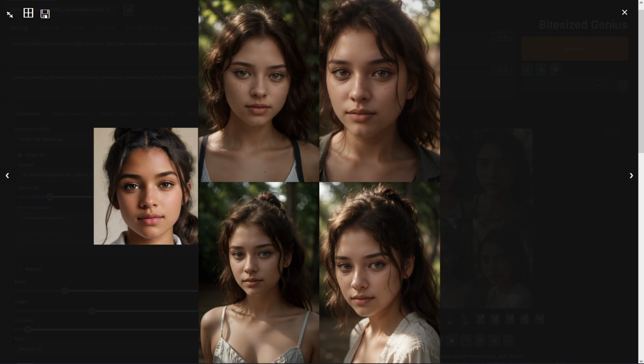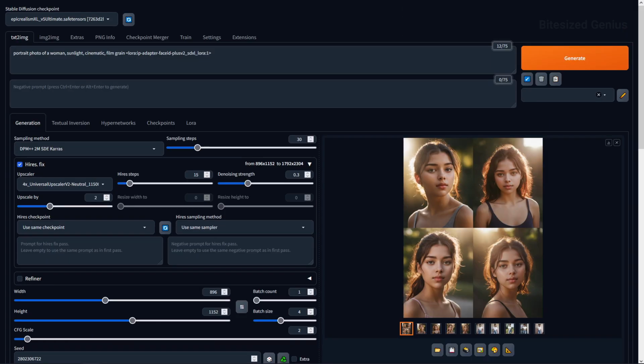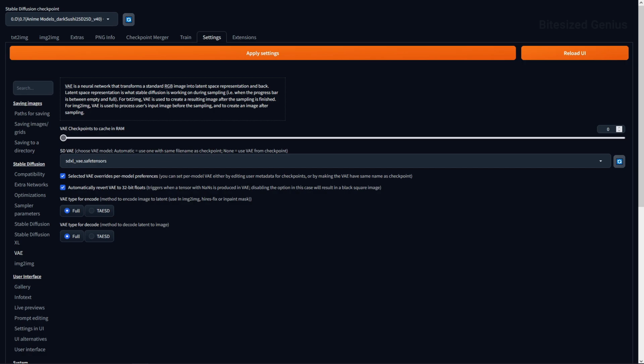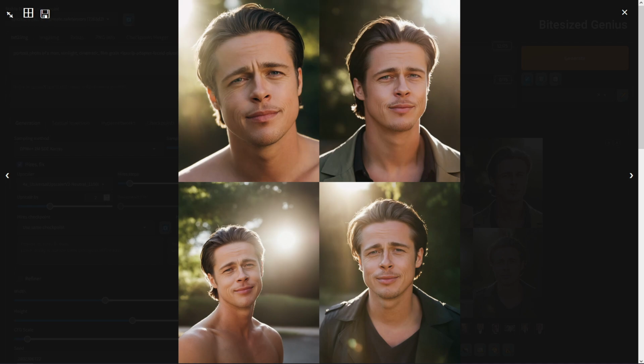If you want greater accuracy, then we can change our checkpoint to an SDXL model and ensure we're using the ControlNet's SDXL IP adapter model and the IP adapter SDXL LoRA, and this should produce higher quality results. Also, ensure to use the SDXL VAE, which can be found within Settings, then navigate to the VAE section, and it should appear within the drop-down menu.